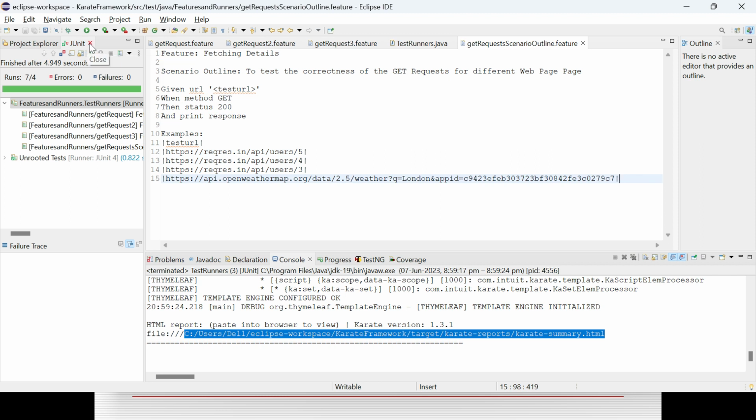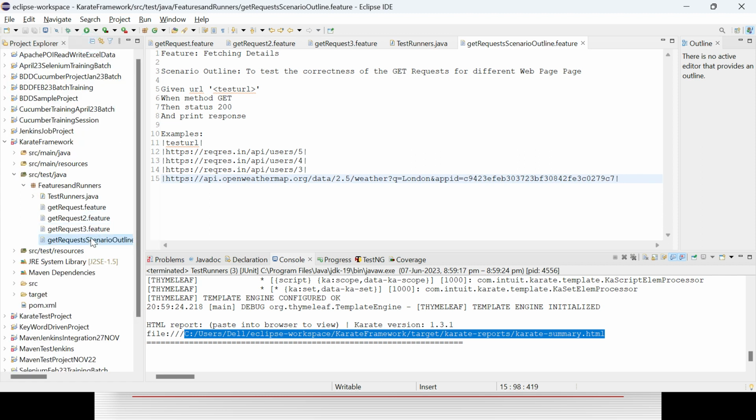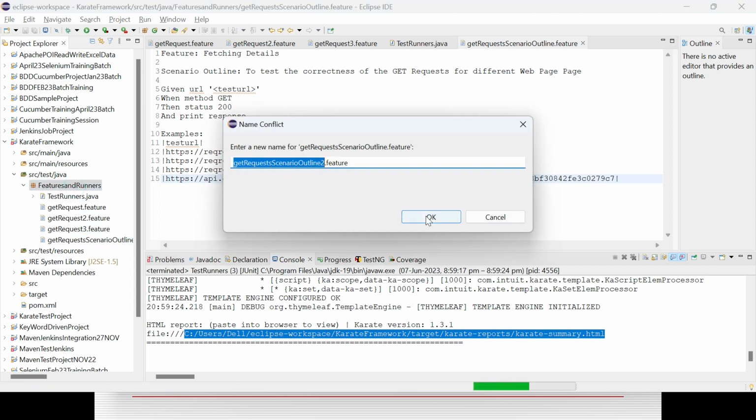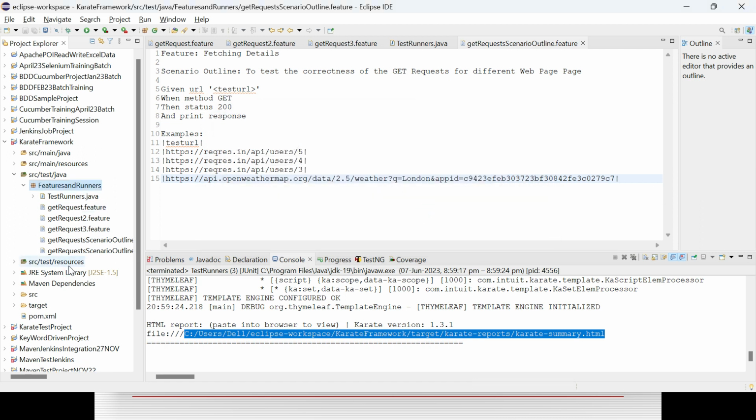Now let's create one more scenario outline. What I will do is copy it, paste it here, and give the name get request scenario outline 2.feature. So let's open it again now, and here let's fetch maybe user details. I can change the name to fetching user details here, to test correctness of the user details page, or maybe user page.